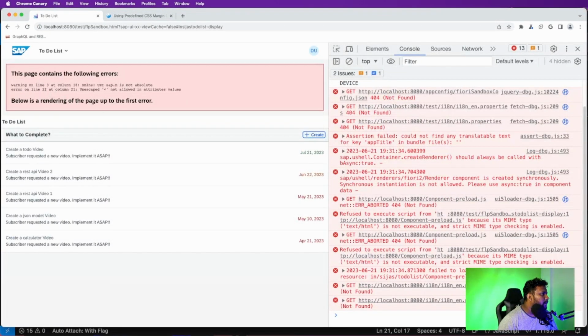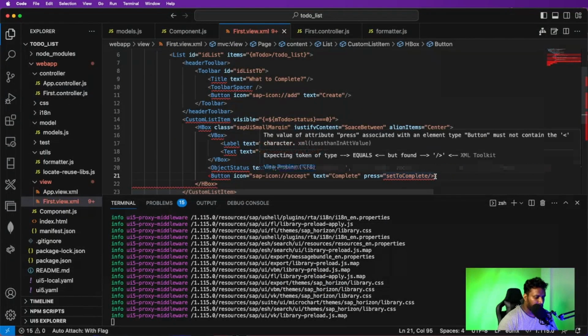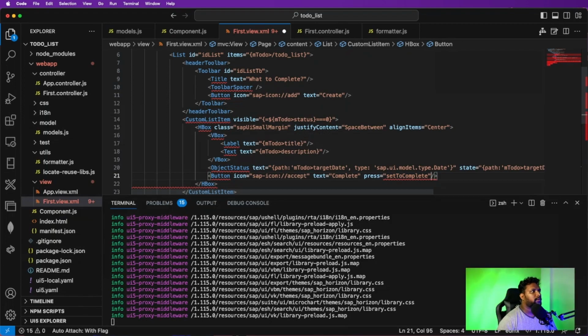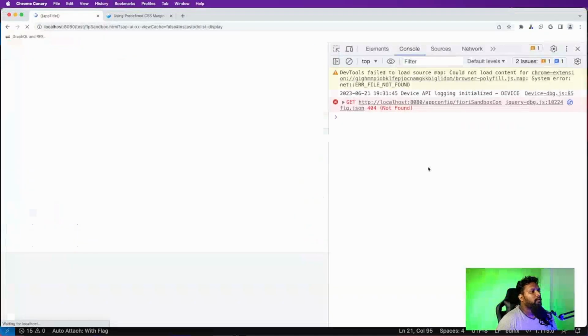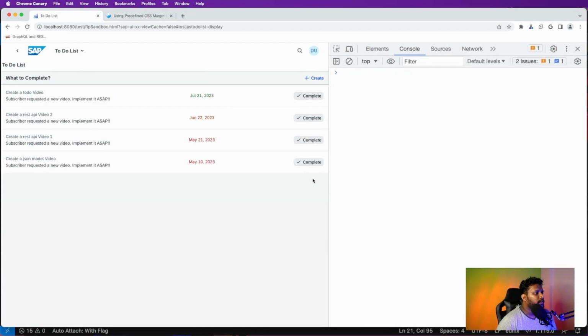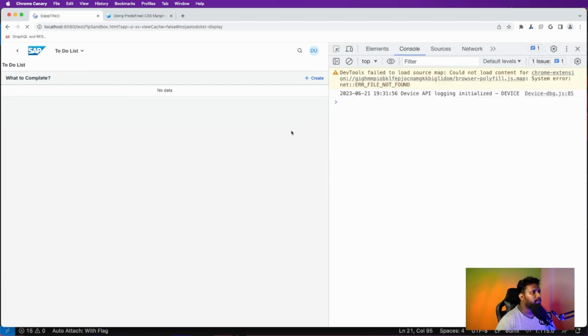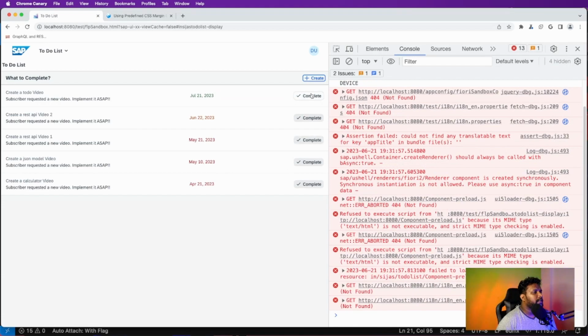Okay, here is some error we have seen: "Command escaped." Okay, so this is the error. When I click on complete, each item gets completed and everything is gone. Now that's the simple example of a to-do.